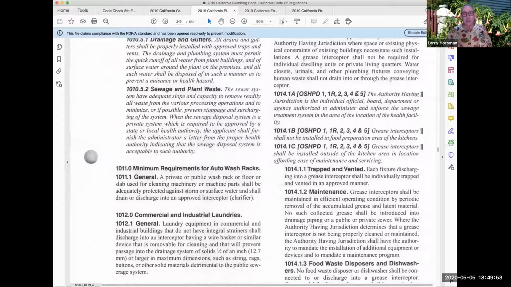And so you can see that this, again, in a hospital, 1014, and these are new, so these little railroad tracks or quotation marks or whatever you want to call them, at the edge of the page, that indicates something new. It says that grease interceptors shall not be installed in food prep areas of the kitchens. And that's because from time to time you need to clean and maintain those grease interceptors.